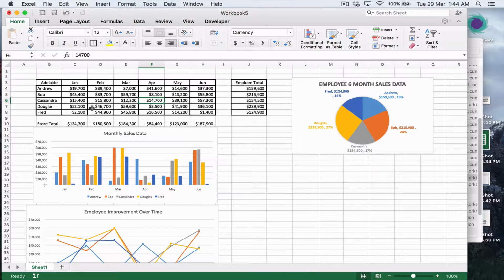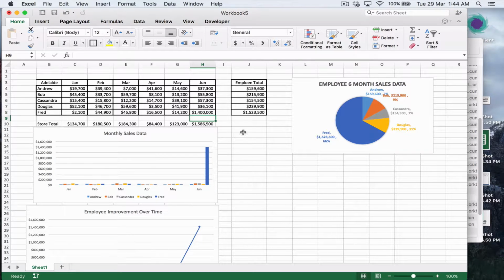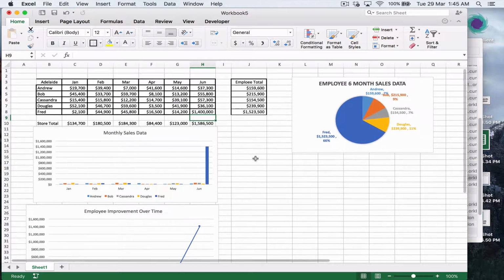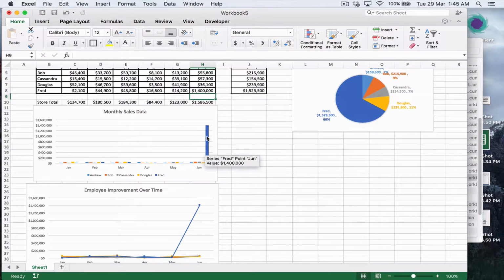Now, the other thing is, if I change this, so let's go to Fred. Turns out Fred's not doing so bad. He's just terrible with numbers. He didn't sell 1,400. He sold 1,400,000. So I'm making it really exaggerated. So we can now see how he's very high. He's taken up a huge amount of stuff. This has messed up these graphs.